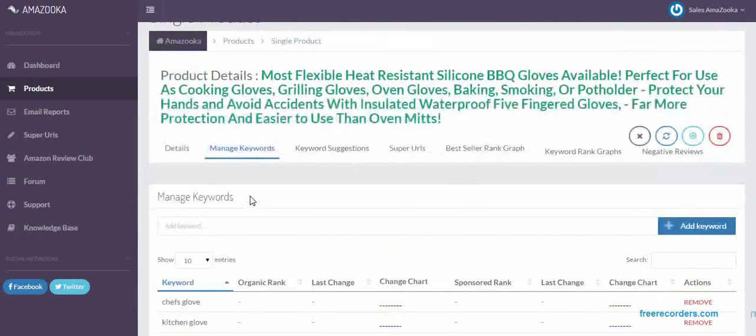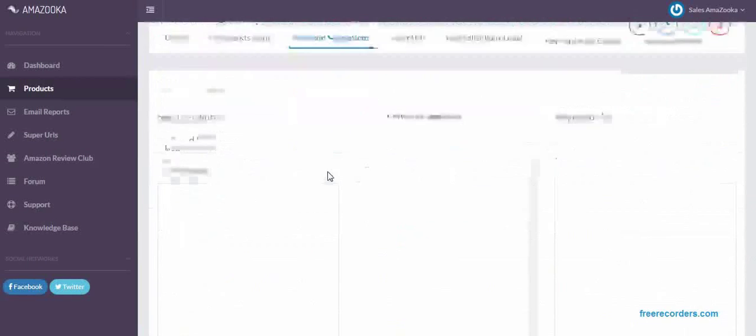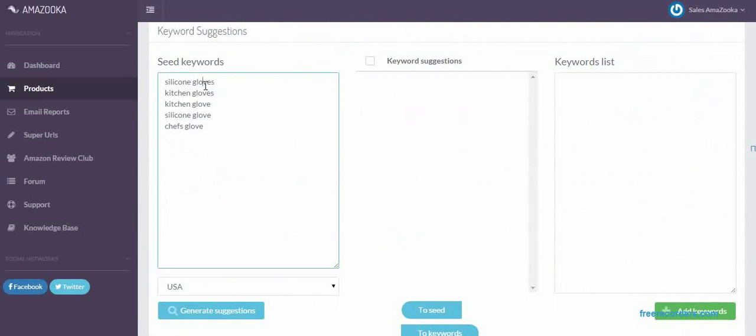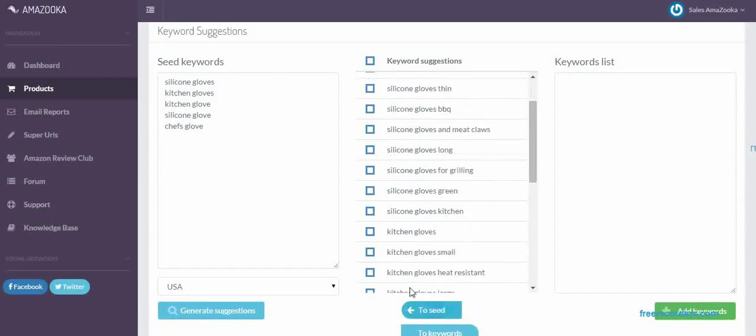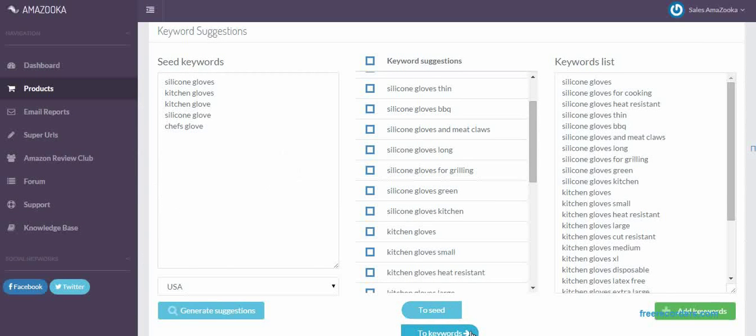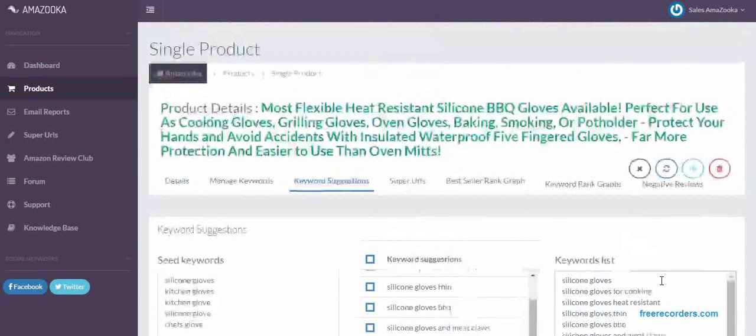So we have our keywords, but what if we want more keywords? So let's build off of our existing keyword base. We can generate a couple suggestions. We see silicon gloves for cooking, silicon gloves heat resistant. All of these sound pretty good to me. I think I'd like to track these. To do that, I'll add them, and we could add them to the seed keywords and run through that again, or just add them to the keyword list. We'll just add these to the keyword list for now. And then go back into the product.